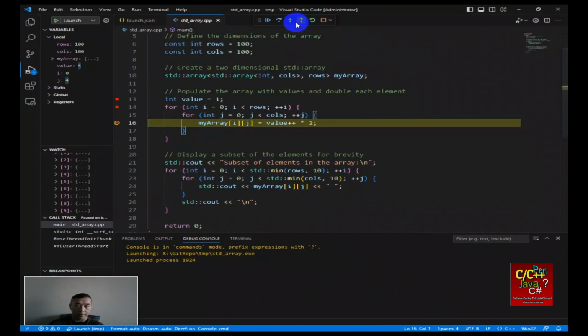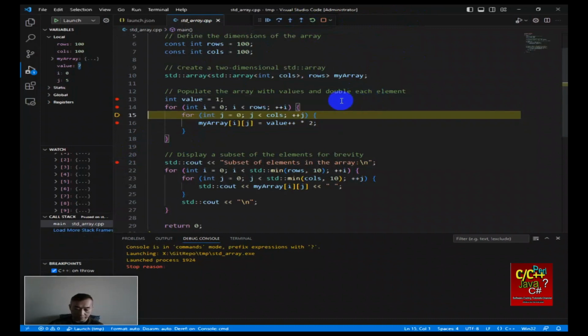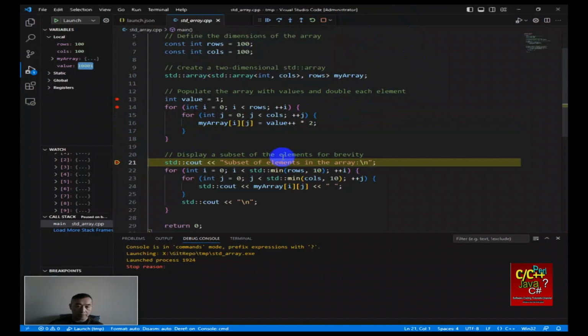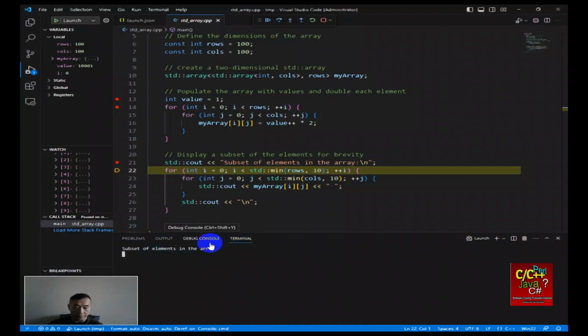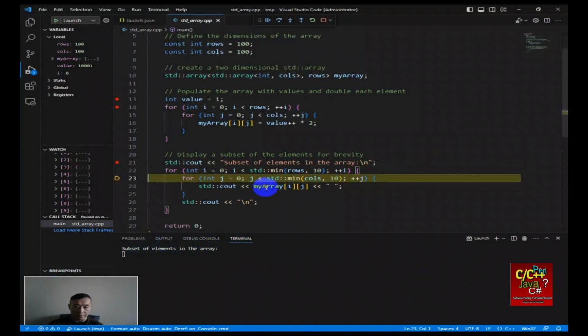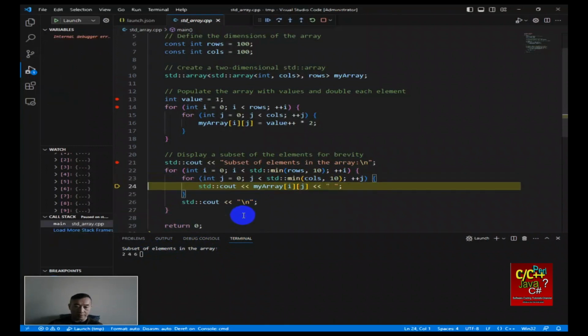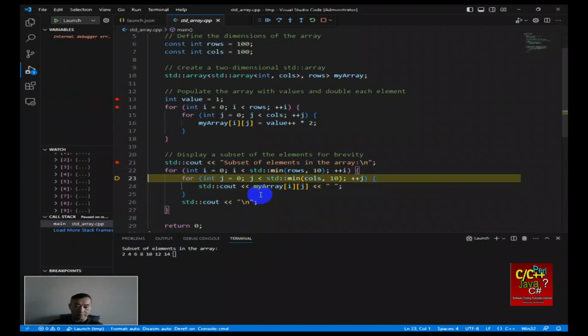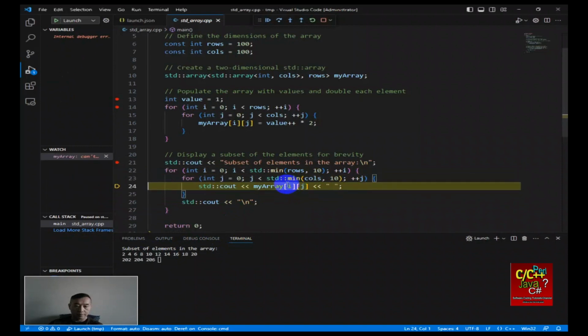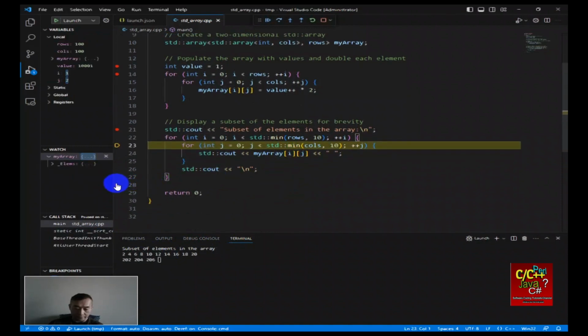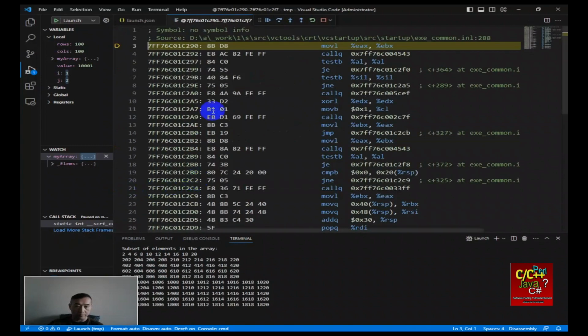I'll just go to the next breakpoint. Okay, just do an F5. Okay, and F10. And you can see that in the terminal, a subset of elements in the array. So you can see that it's generating the data as we speak, as we step into the code. Okay, and then just F5 to finish the program. Okay, just going to step out of it.